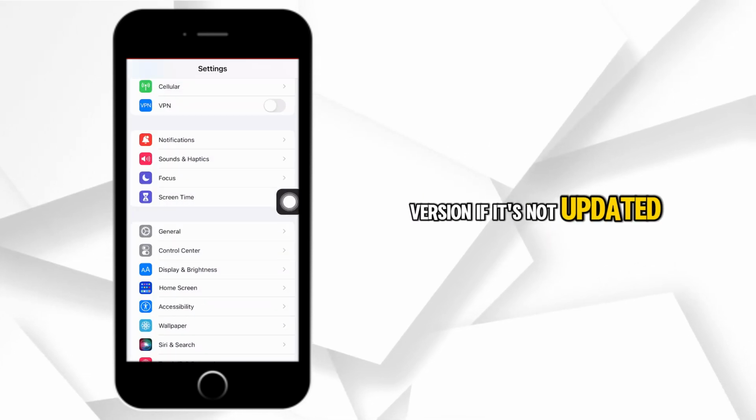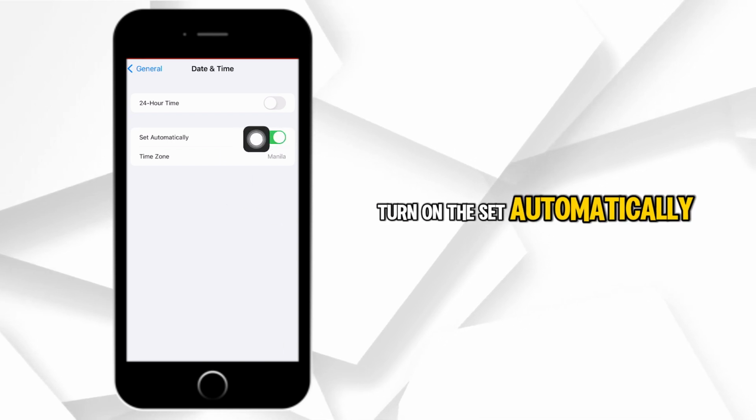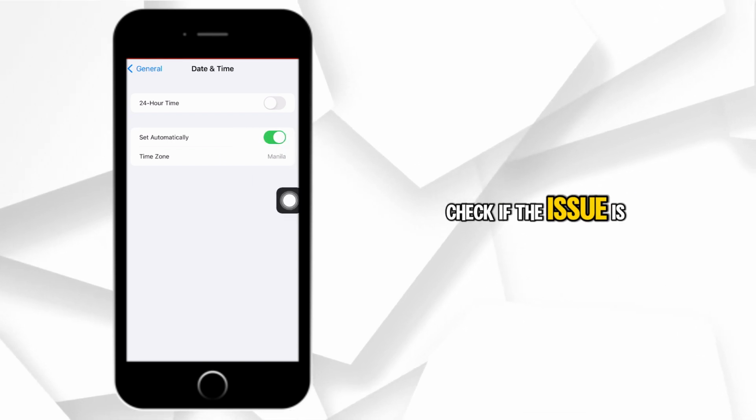If it's not updated, go back to General and tap on Date and Time. Turn on the Set Automatically option. Check if the issue is resolved.